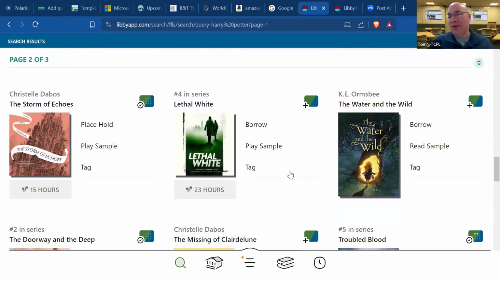So what I might do, I'm gonna pause here. And I'm gonna look at, on the far right of the screen, it says The Water in the Wild by K.E. Ormsby. So I'm gonna practice with this book because it is available. It says borrow right here on the right. And again, I know this is a text-based book to read because there's no headphones at the bottom. So I'm gonna borrow this book and demonstrate some of the built-in features.